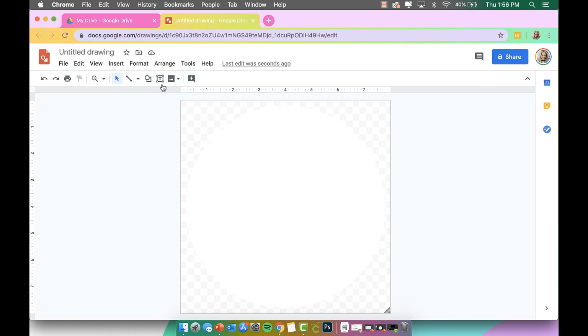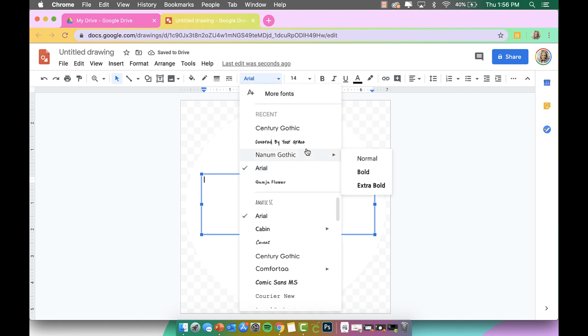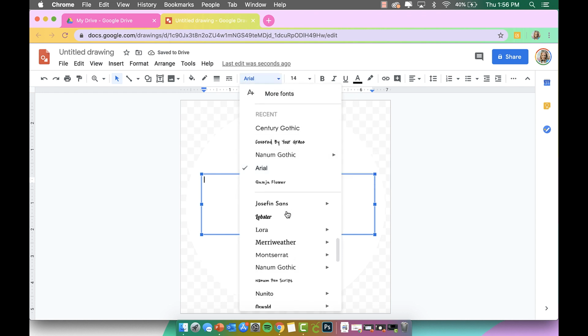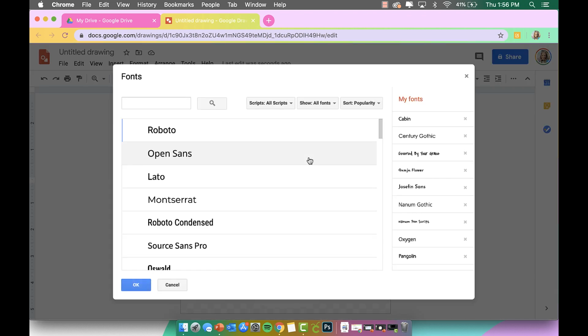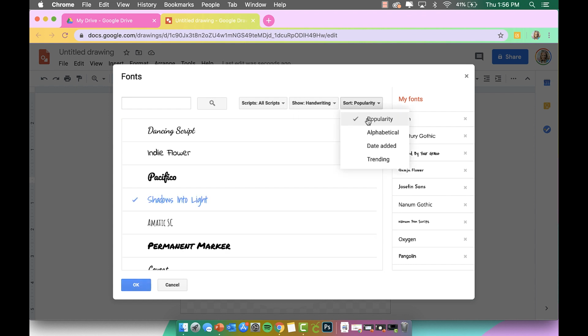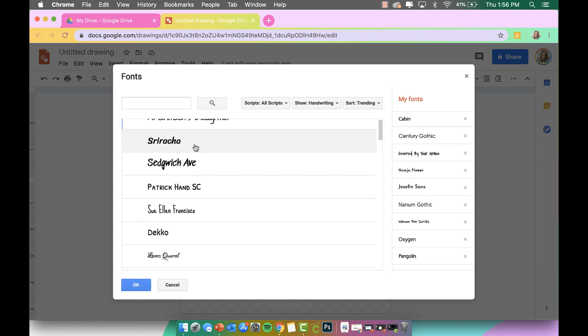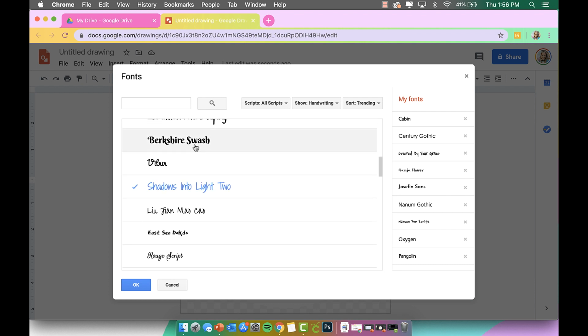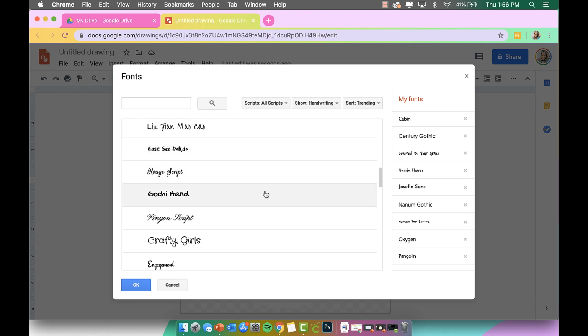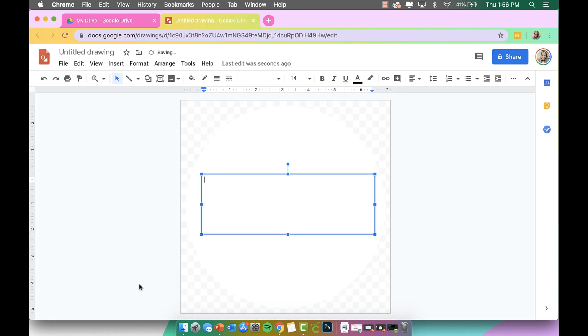All right, now I'll need to insert a text box, and let's see, which font do I want to use? Let's search for some more fonts. Let's show handwriting fonts, and let's see which ones are trending. That one looks fun. Let's do this one. Click OK. And I'm going to make it 36 for now. We'll probably have to make it a little bit bigger.